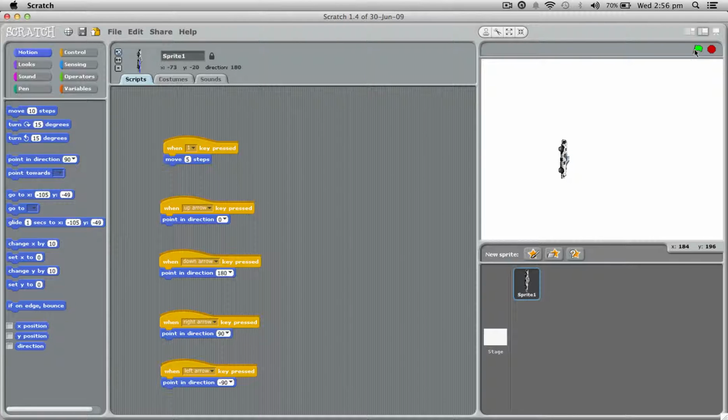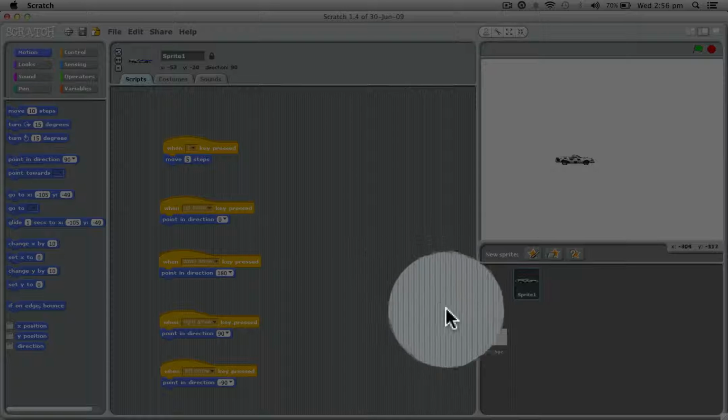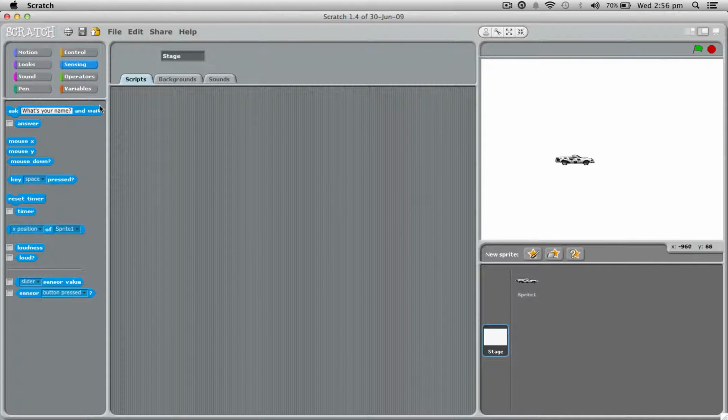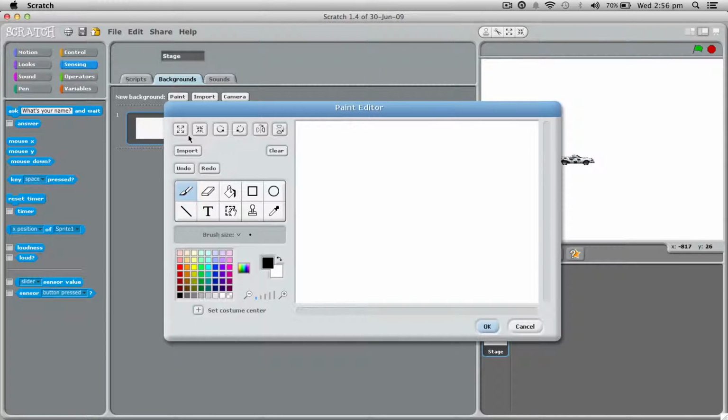Now I want to actually be able to drive somewhere, so I'm going to create a track. To create the track, down in the bottom right, I'm going to click on the stage. And you'll notice all my scripts disappear because I've got no scripts on the stage. I'm going to go to background and I'm going to click edit.